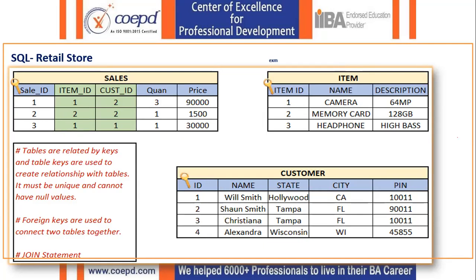And foreign keys are used to connect the tables together in a join statement. When we create a join statement, we use the foreign key to connect one database to another database. This is how, in the backend process, databases are connected from one to another. I will show you moving forward how it looks.